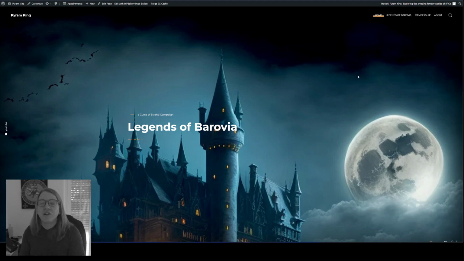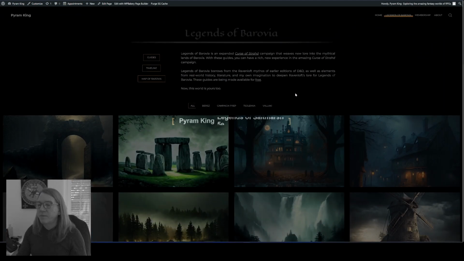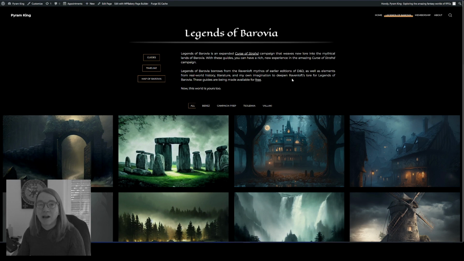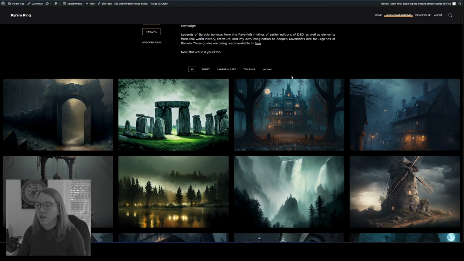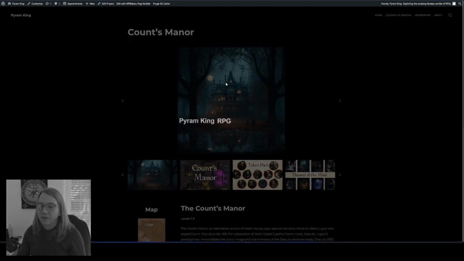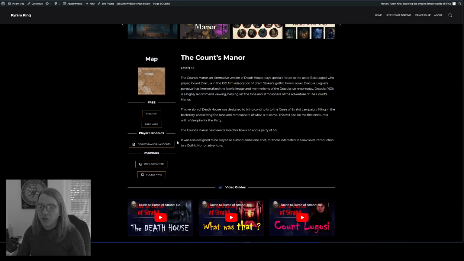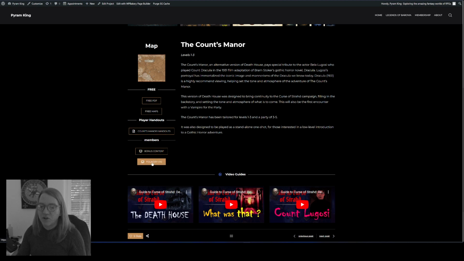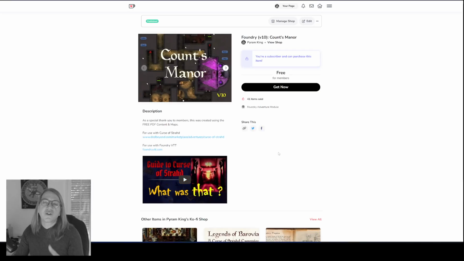Now, the first thing that you need to do is go to the pyramking.com website, select Legends of Barovia. Once you do, you're going to select the module that you want to install into Foundry. In this case, we're going to do the Count's Manor. We scroll down the Count's Manor, and you're going to find the button that says Foundry version 10. This is going to take you to the members only section so that you can download the Count's Manor version 10 adventure module for Foundry. You're going to click on it now.